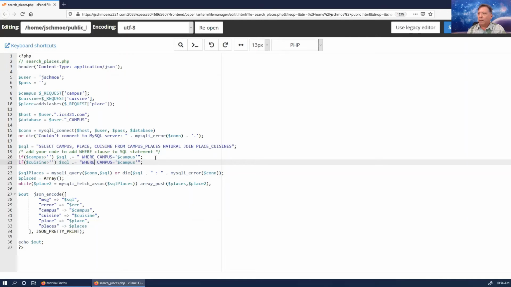Okay. So there's 3 variables here. So that means that there's 8 possibilities, right? None is specified, only campus, only cuisine, only place, that's 4. And then campus plus cuisine, that's 5. Campus plus place is 6. And cuisine plus place is 7. And then all of them specified is 8. All right. But we don't really care about all of them. We only care about some of them.